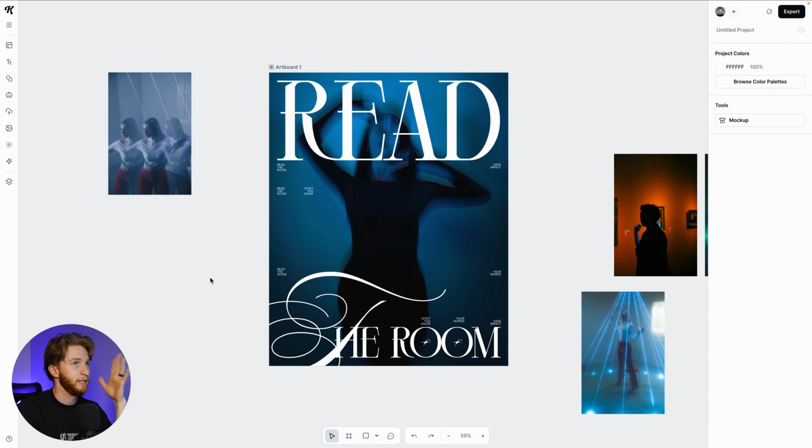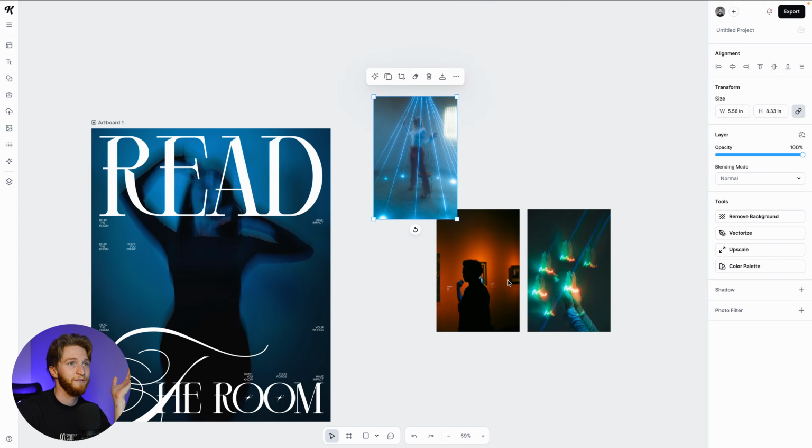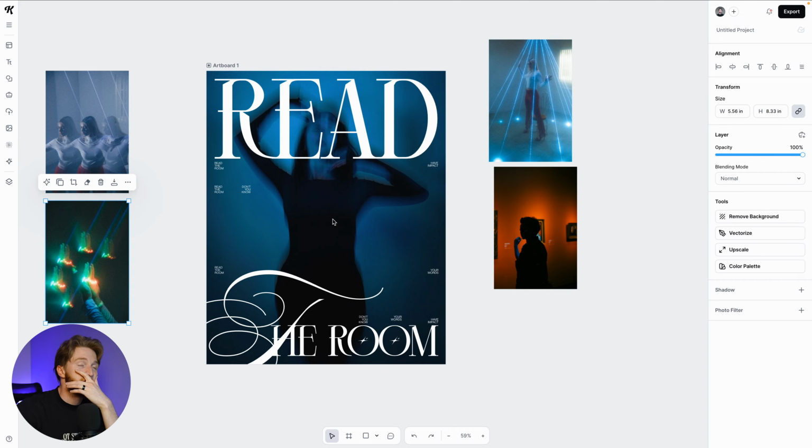So over in my Kittl project, I started this project by looking for some photos. I found more than this. I guess I had deleted them, but this is the photo that I chose. It was very visually captivating. It was kind of edgy, blurry, dark.